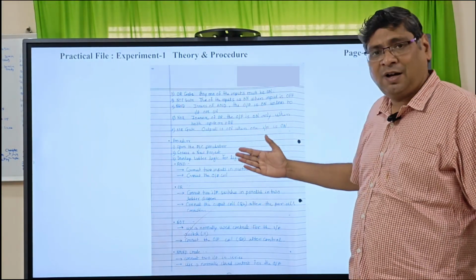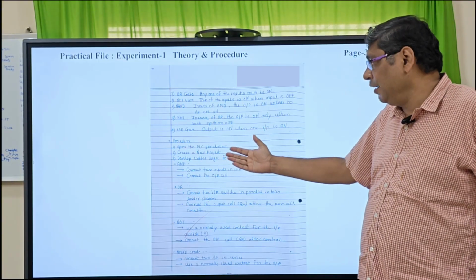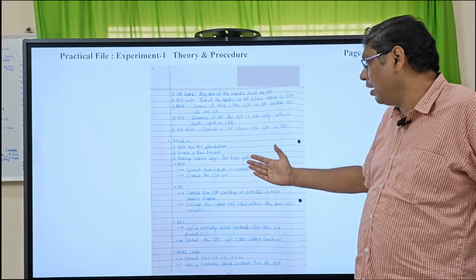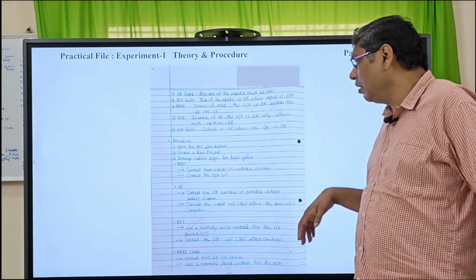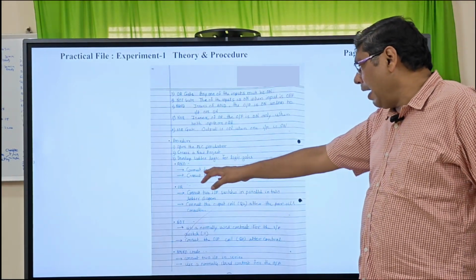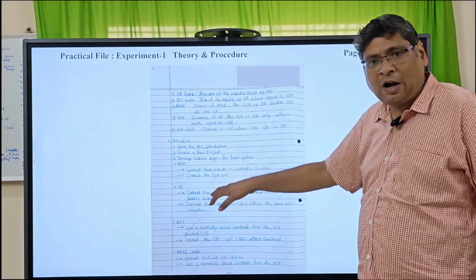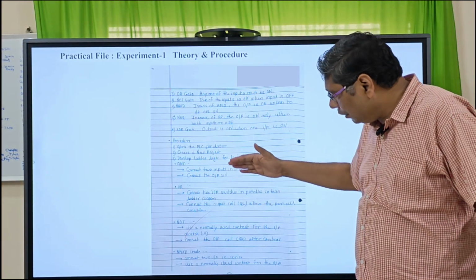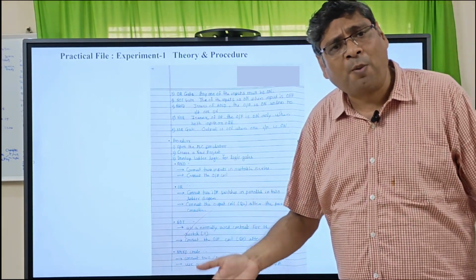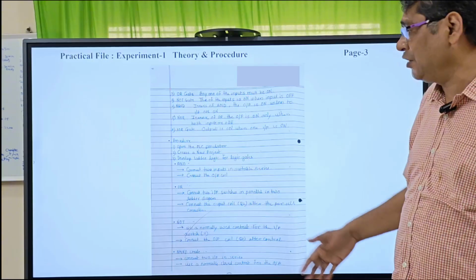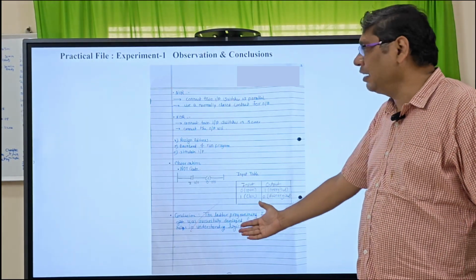Then the procedure, how you do it: on the PLC simulator you create a new project, develop a logic diagram, then commute the inputs in the simulator, and connect the output coils. So what you did in your lab during the practical, that is the procedure you have to write. This is for your reference only. Then the observations, and then the conclusion.